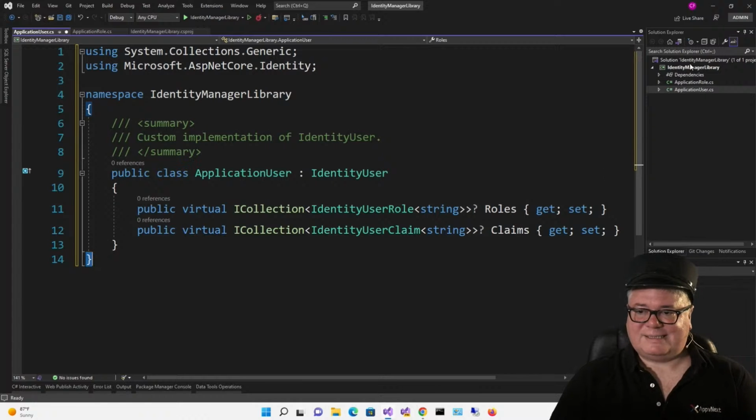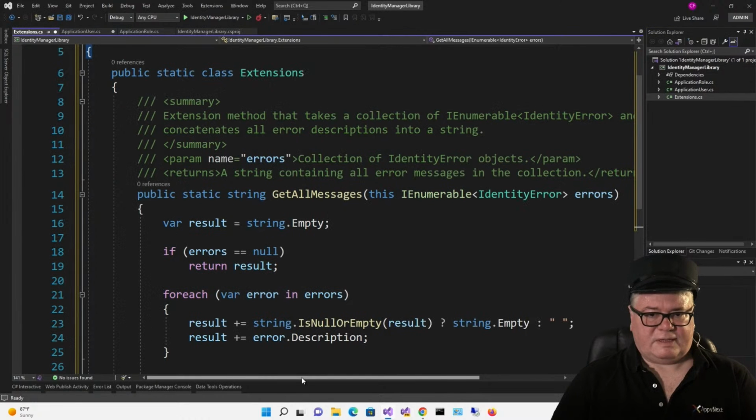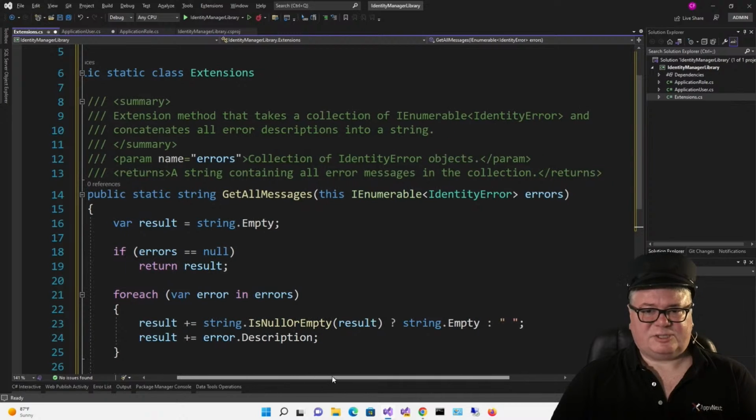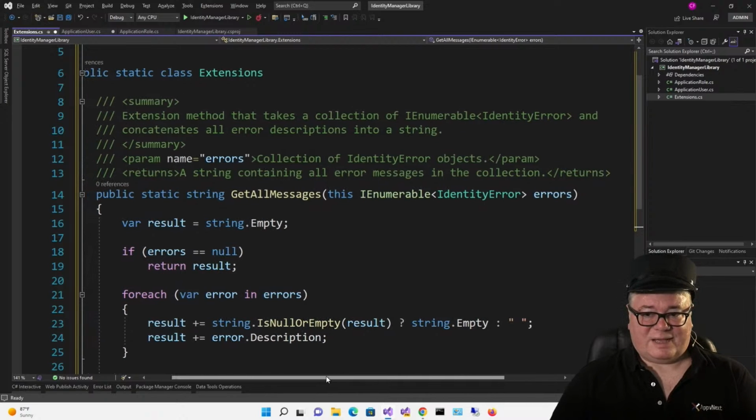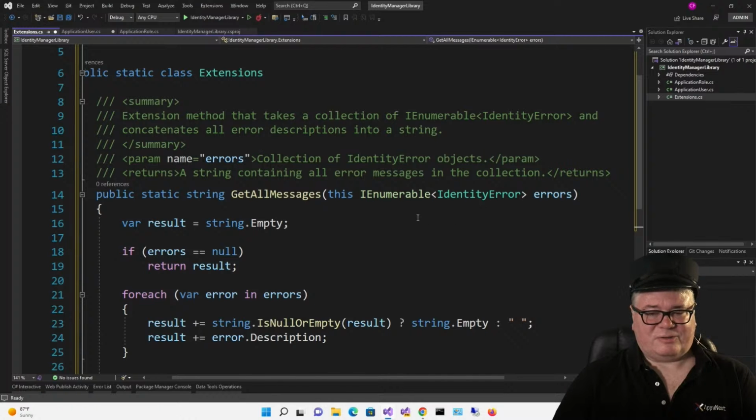Next, we're going to create an Extensions class. The Extensions class has one method, GetAllMessages, and it's an extension method that takes a collection of IEnumerable of IdentityError objects and then concatenates all of those errors into a single string. So if you have an IEnumerable of IdentityError, you can do a dot on the end of that object and GetAllMessages will be available.